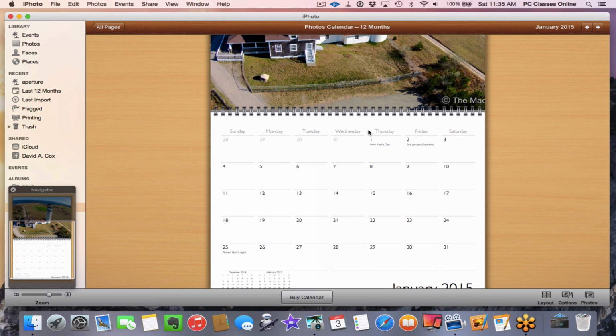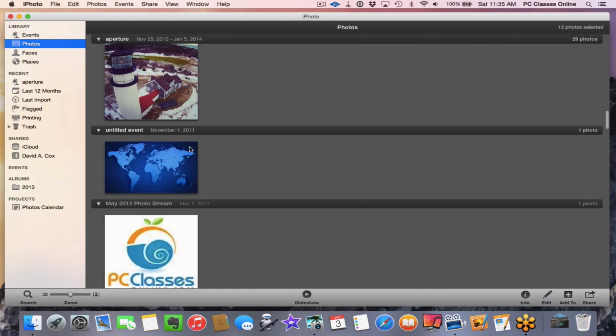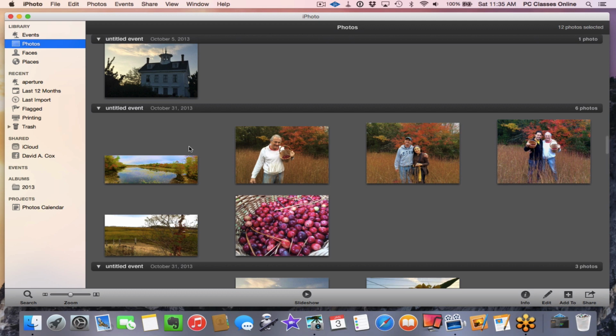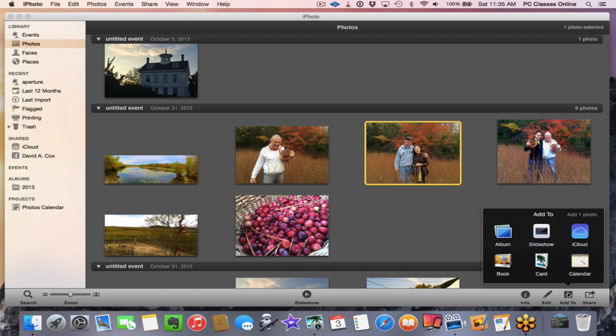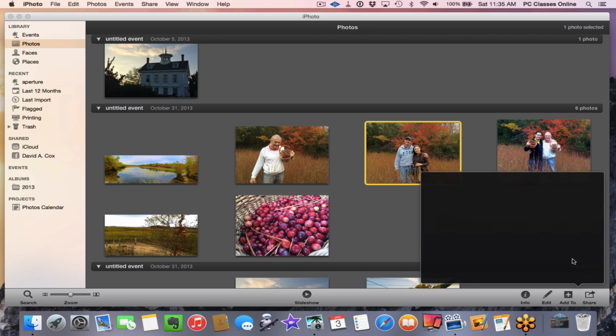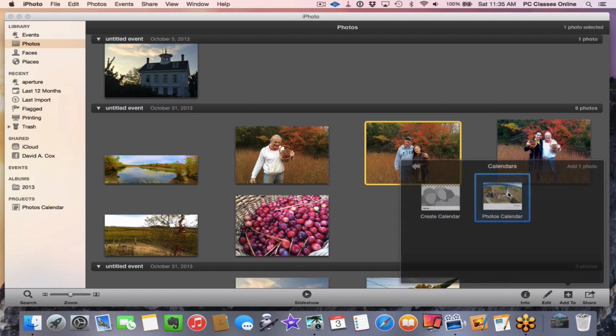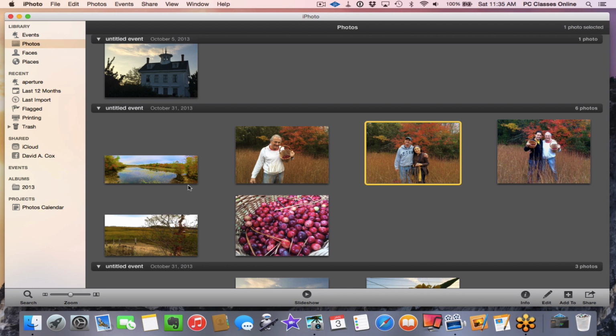Anyway, but it'll automatically add in those holidays. But I want to show you a little trick here that I think you might really like. I'm going to go back to Photos, and let's scroll down. Look at my parents. Okay, there's my folks. I'm going to click on this photo, and even though I've already started this calendar, watch this. I'm clicking on their photo. I'm going Add To, Calendar, and I'm going to add it to the calendar that I've already started creating.